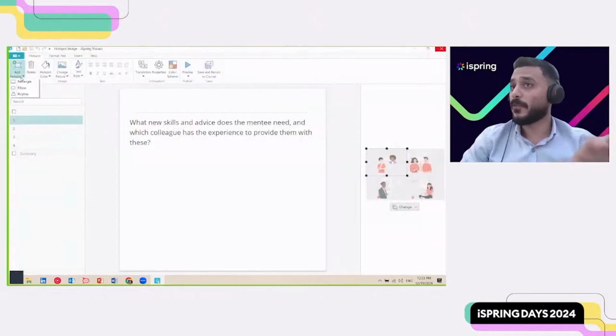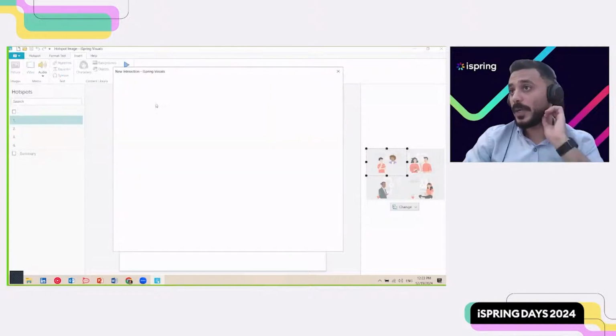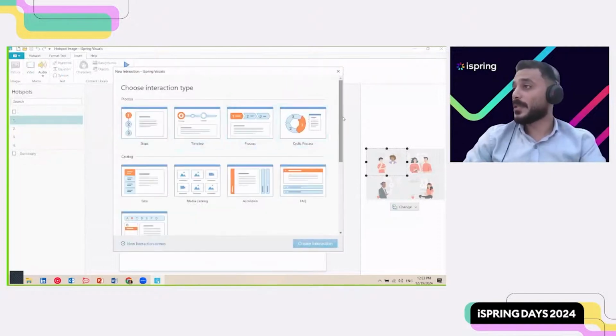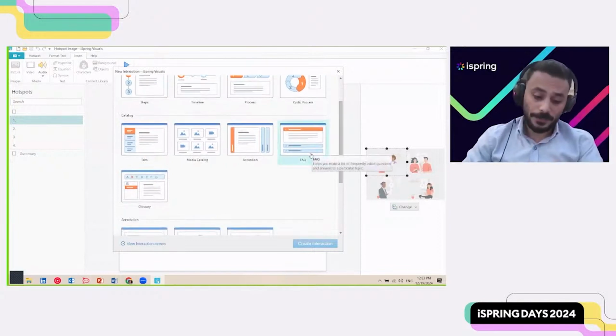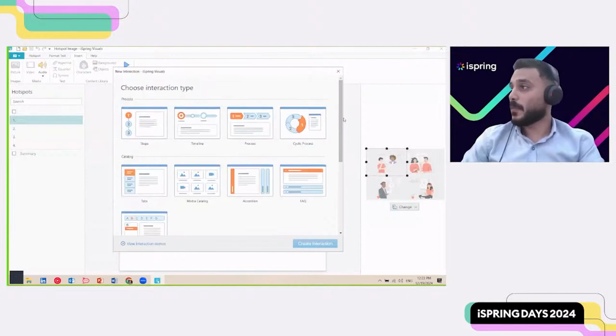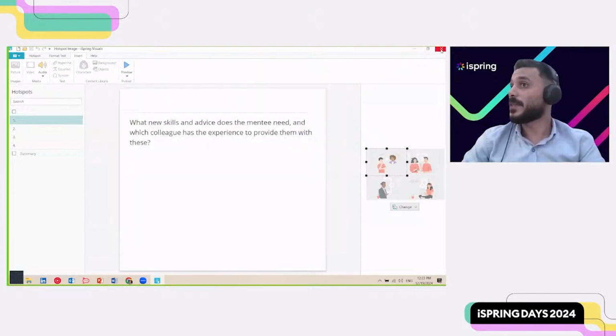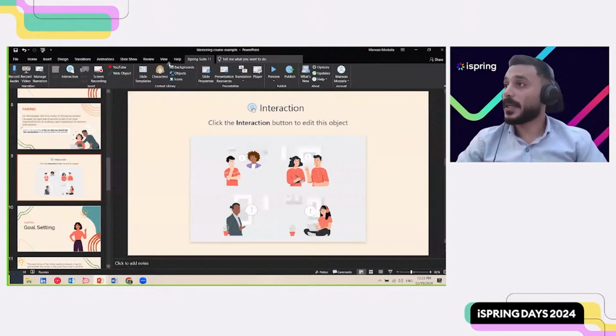And as we mentioned, we have 14 types of interactions, so it's not just about this one. We can also add different types of interactions right away, like the steps, the timeline, the process, the cyclic, FAQs as well, and all these different types. And of course, whenever you start the trial for iSpring Suite, you'll be able to get some hands-on experience and try all of these things yourself. And I think that would be all about the gamification in iSpring Suite.